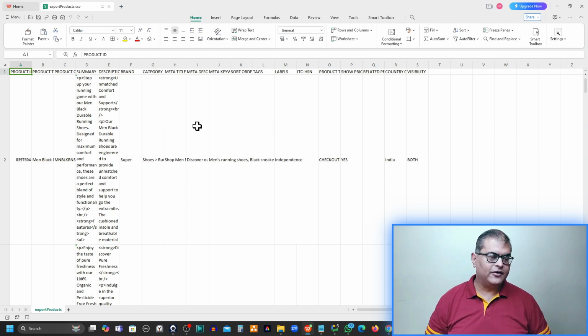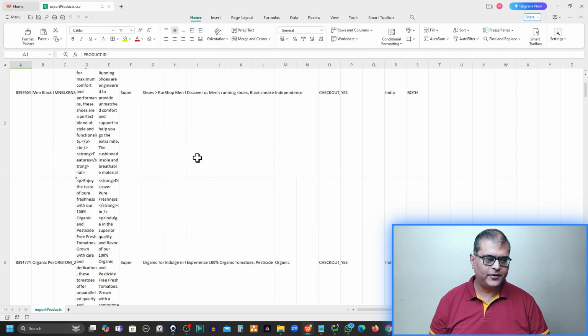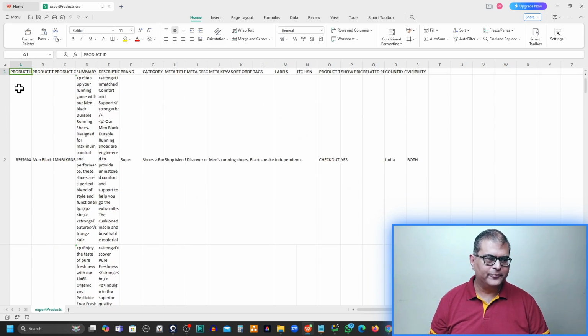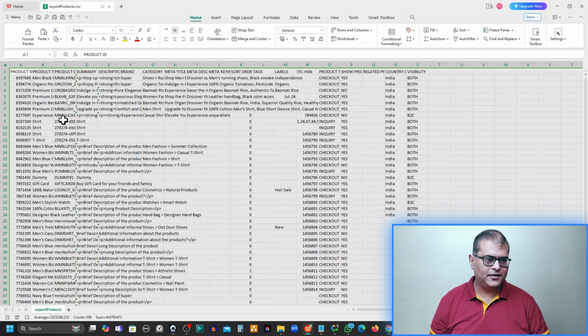So this is the file which gets downloaded. Now, obviously, it may not appear very friendly to review. There are a few columns and rows which are quite tall. So for that, you can just do a wrap text and it will start appearing properly. So now you can easily review the information using this file.